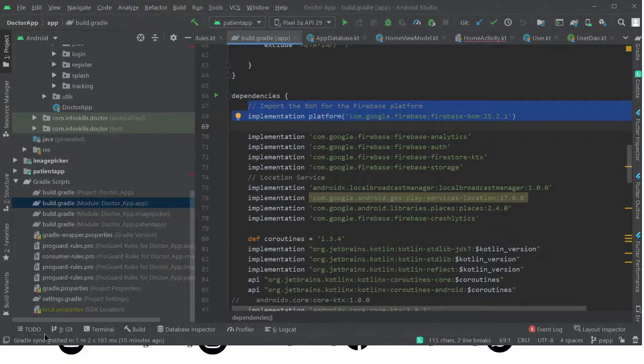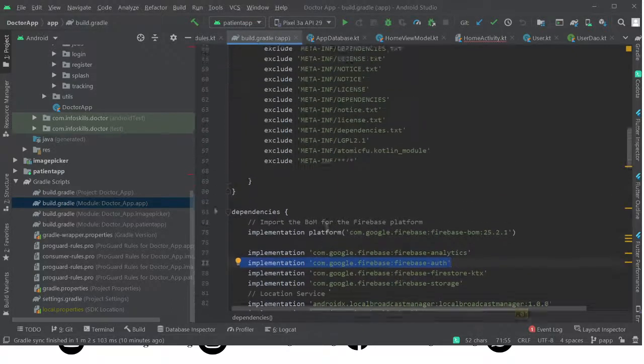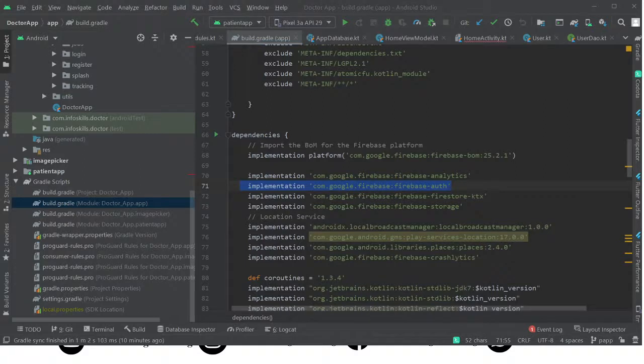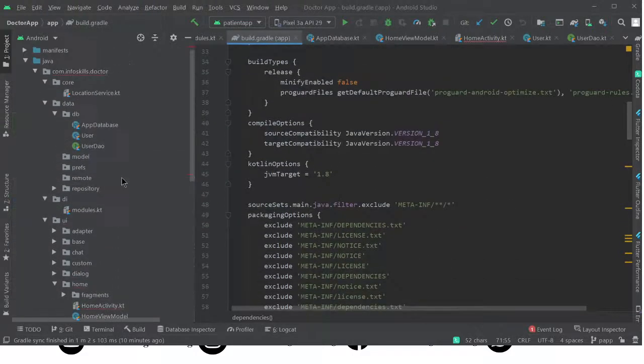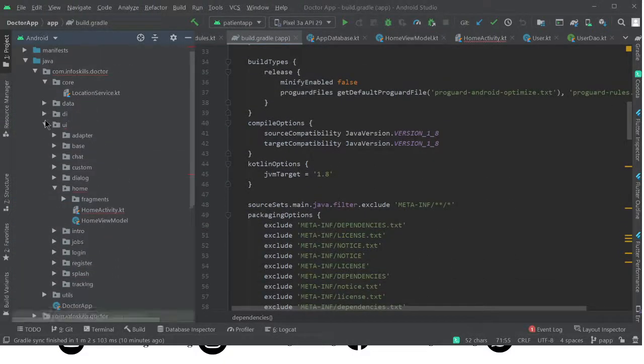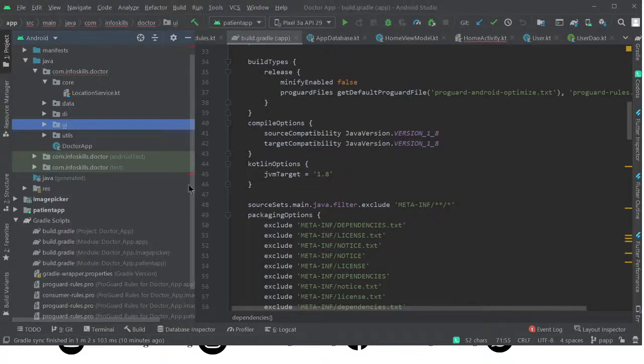Whatever you are doing, like if you need analytics, authentication, Firebase, or Firestore, anything regarding this library will be configured according to the versioning. So let's get started in more detail. Here I am showing how to add this.